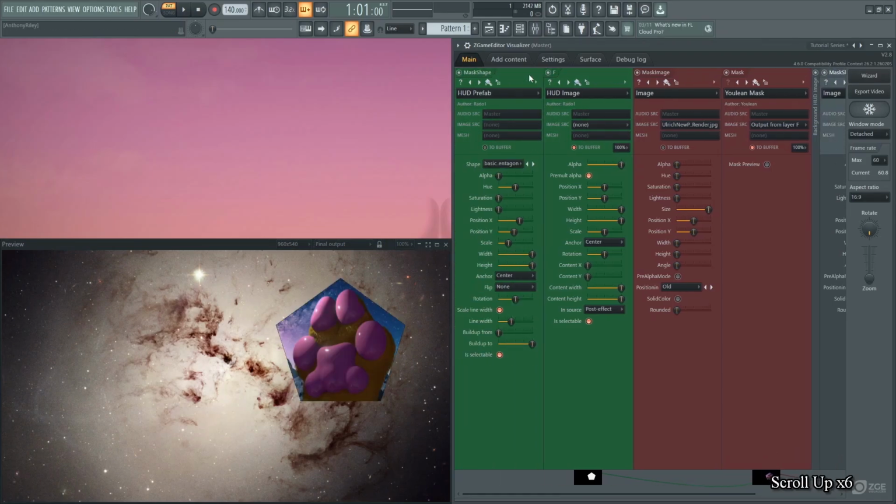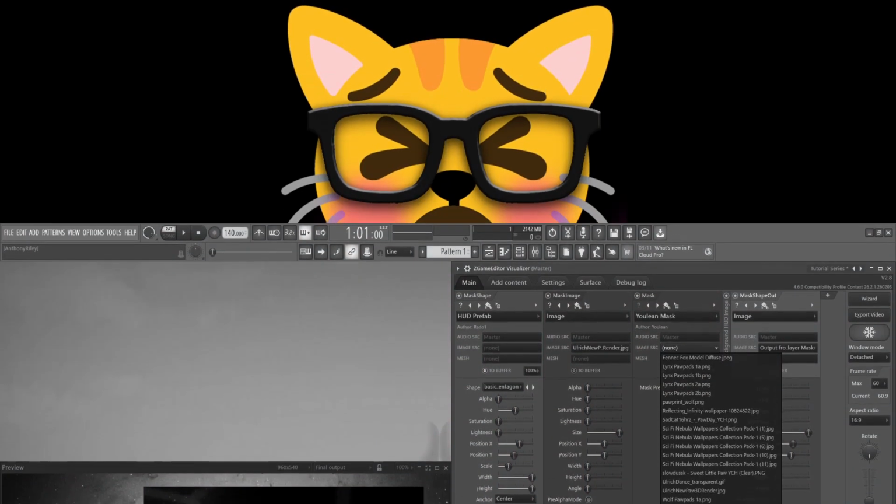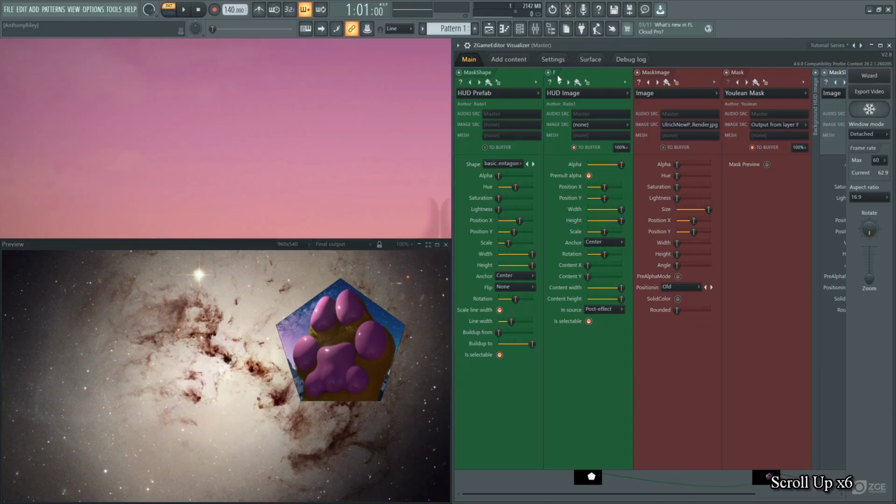But these shapes are too basic. I want to use my own images as mask shapes, I hear you say. I told you, I got you! Lucky for you, the Yulin mask effect creates a mask out of images.